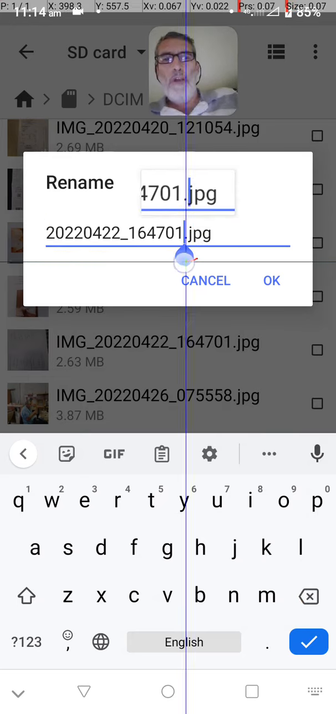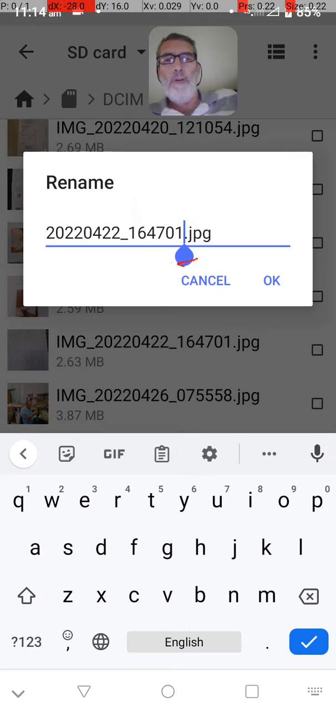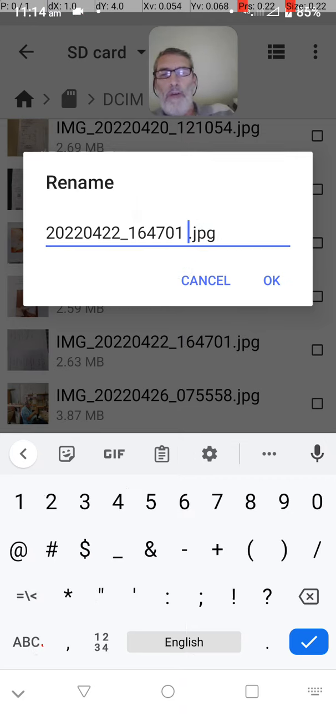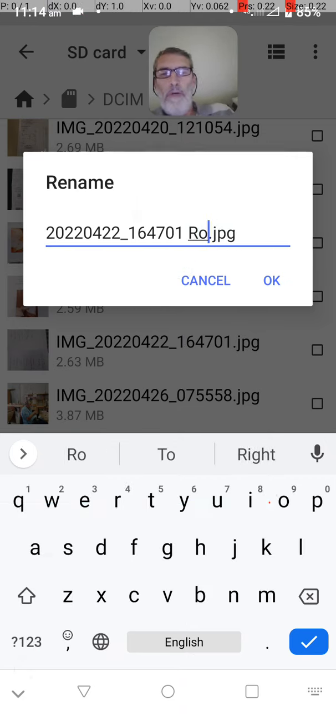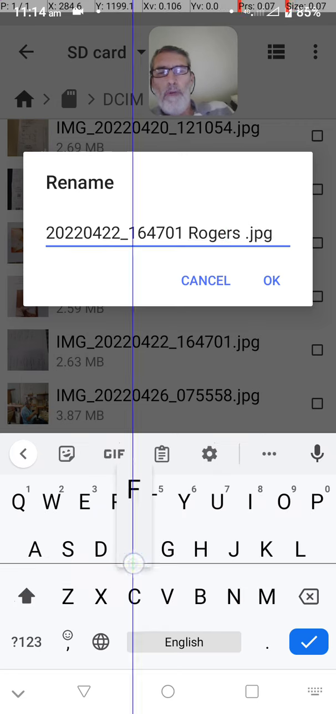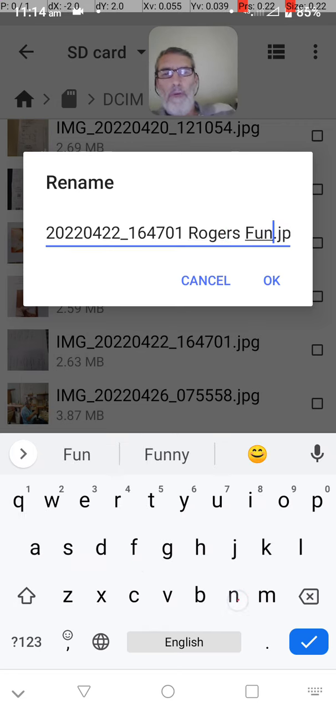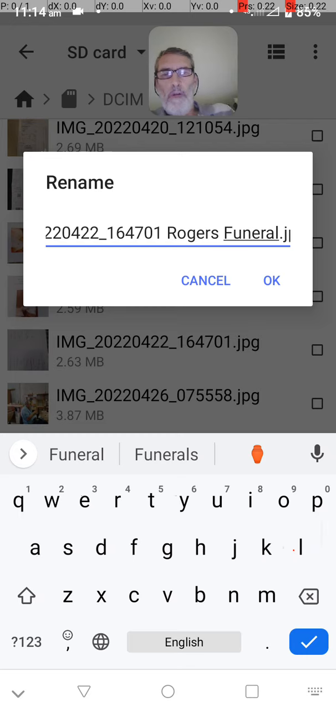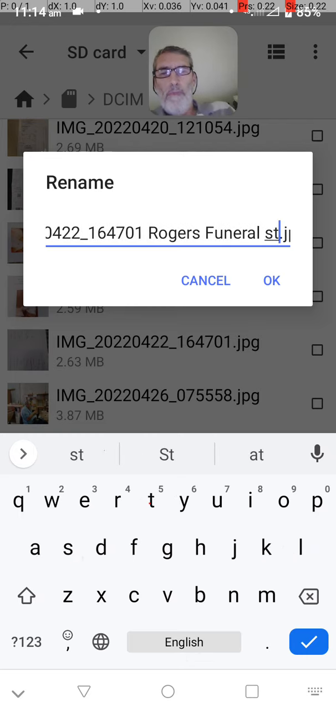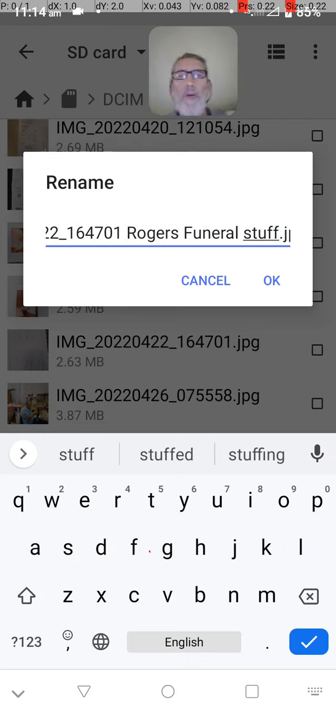I'm going to touch it there, move across. This is a reasonably good thing to do that. And I'm going to call it Roger's Funeral Stuff. Okay, but I want to use this again later on two other documents.